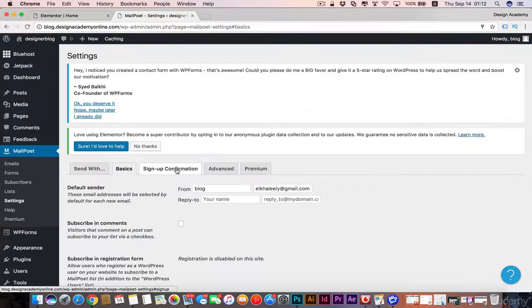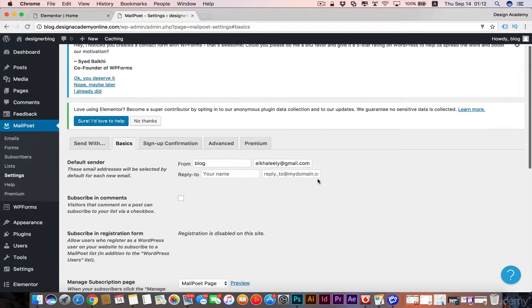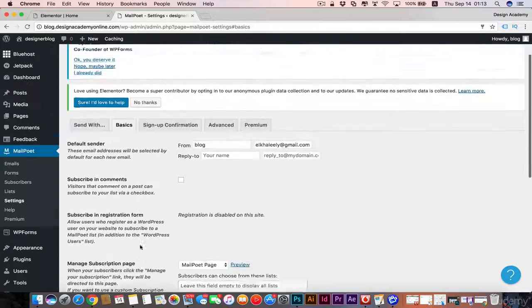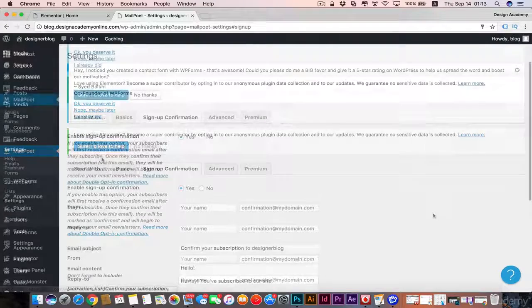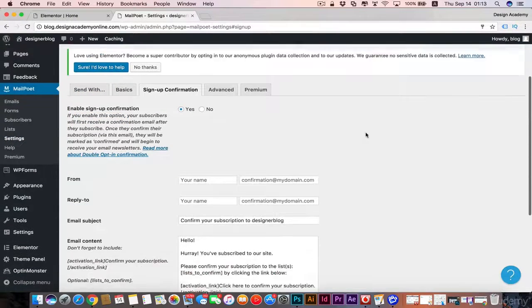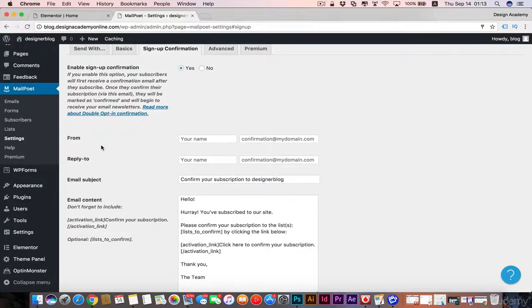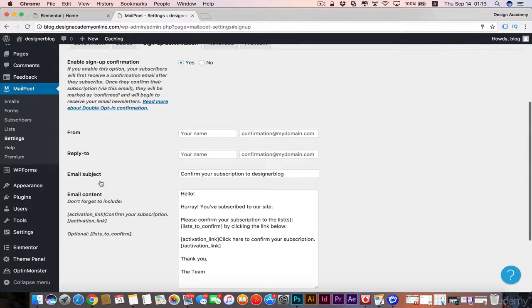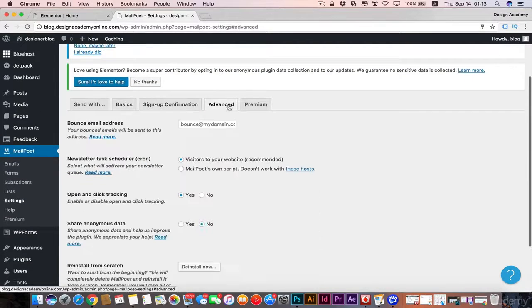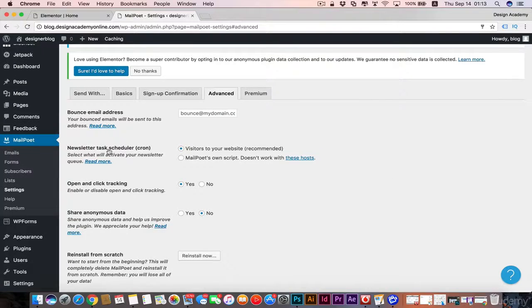Settings in here. In basics, you will be managing your default email settings, and you can adjust the other settings from here. And you have sign up confirmation if you want to enable that for people to make a confirmation. And then you can customize your from, reply to, and email subject, and all that from here for the sign up confirmation email. Then we have advanced settings, which are bounced email will be sent to another email in here.